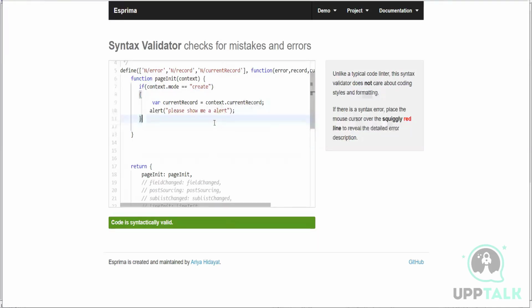Hello, can you hear me? So let's say you misspell the alert. Does this validator check that syntax? Let's say I misspell it. Okay, it is not doing that. But we need to see that it should not work.